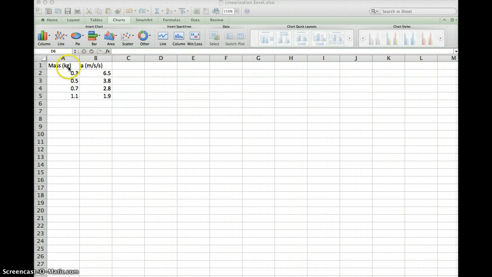So let's say that this is the experiment where I vary the mass of a cart by adding mass blocks while keeping the force on it constant, and I see what the acceleration is that results. And we all know that the result is Newton's second law, that the acceleration is inversely proportional to the mass. But if I didn't know that already, here's how I might figure it out.